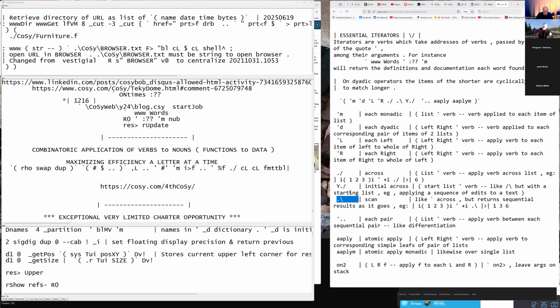So Arthur Whitney would call it integrates. And this does essentially differentiation. It does it on each pair. And A apply is actually something that APL has buried inside it, but not as a thing.